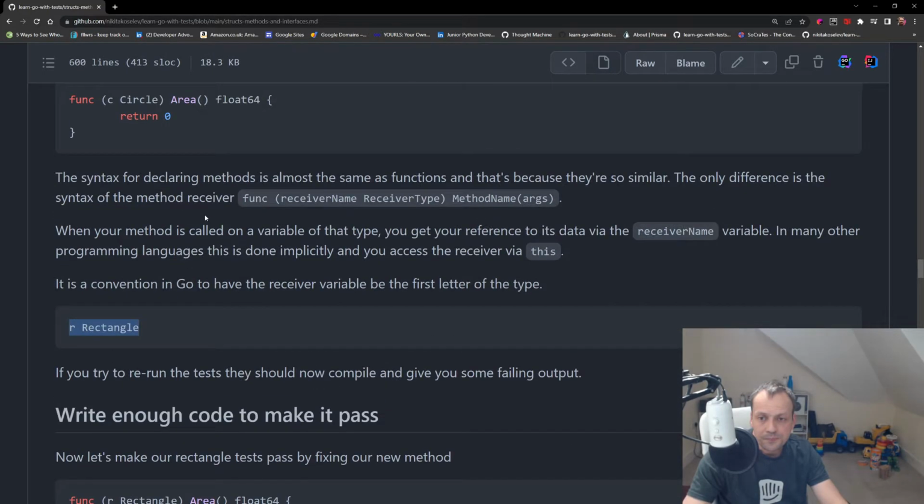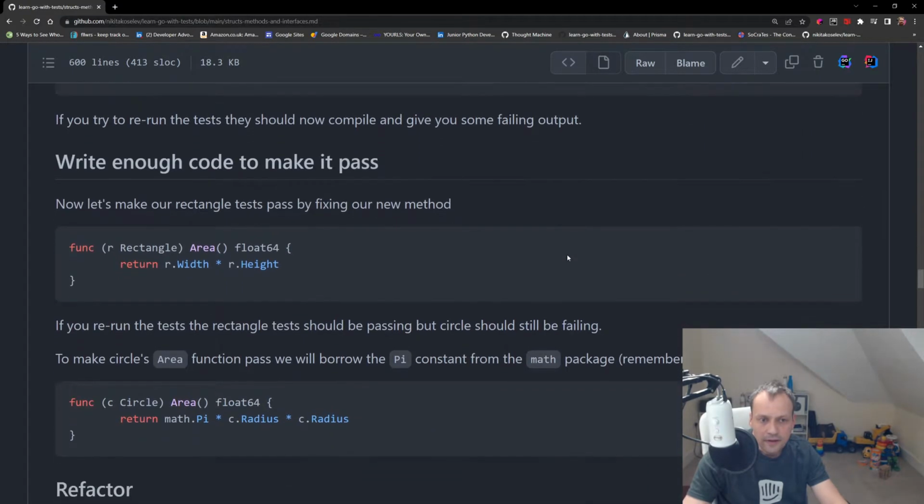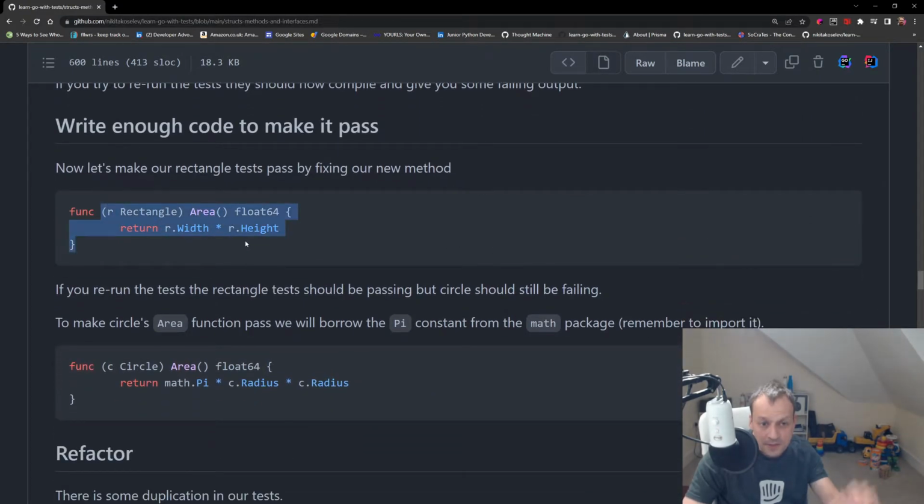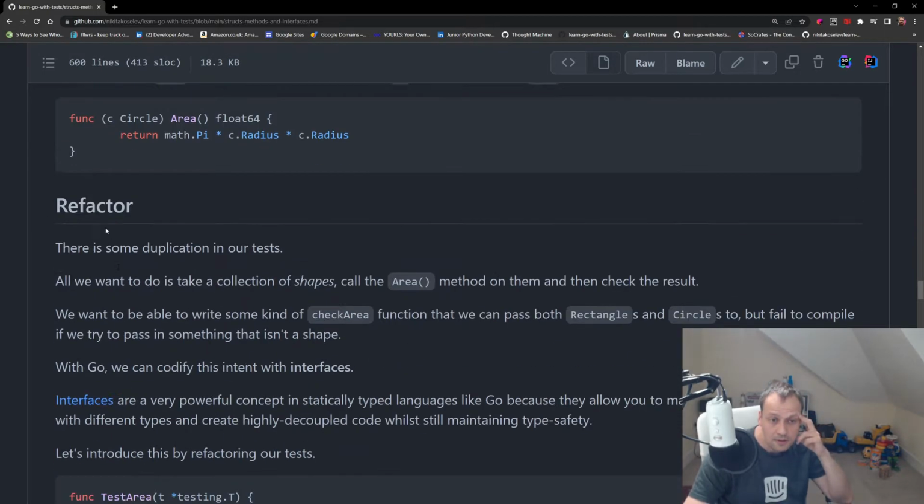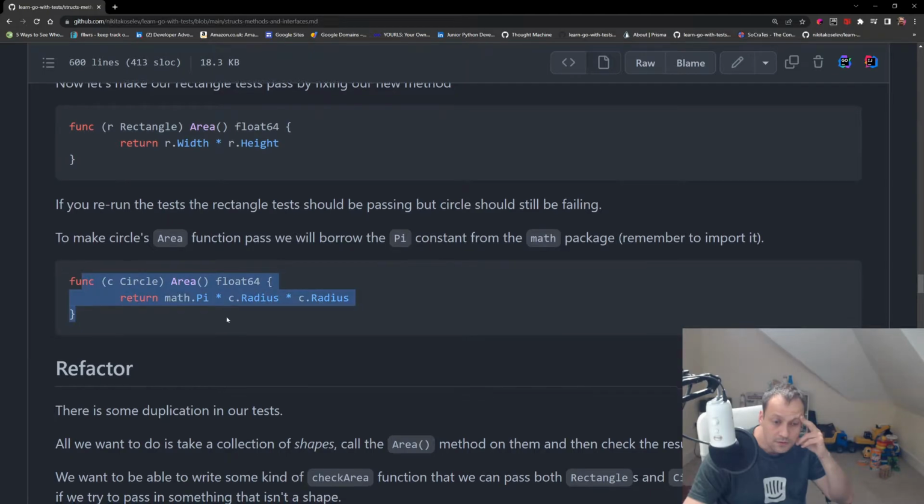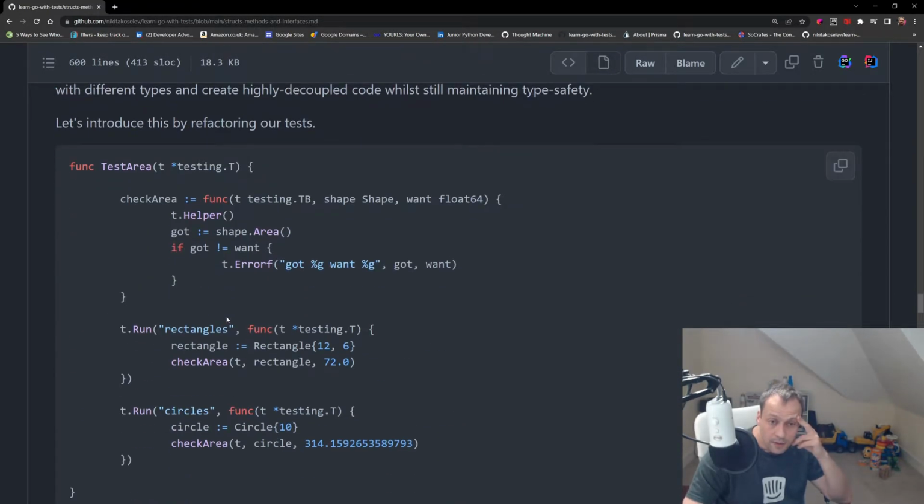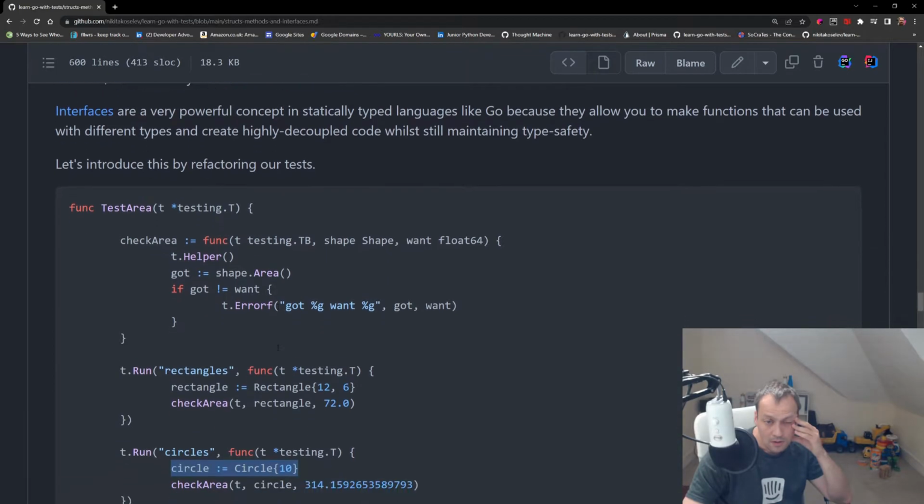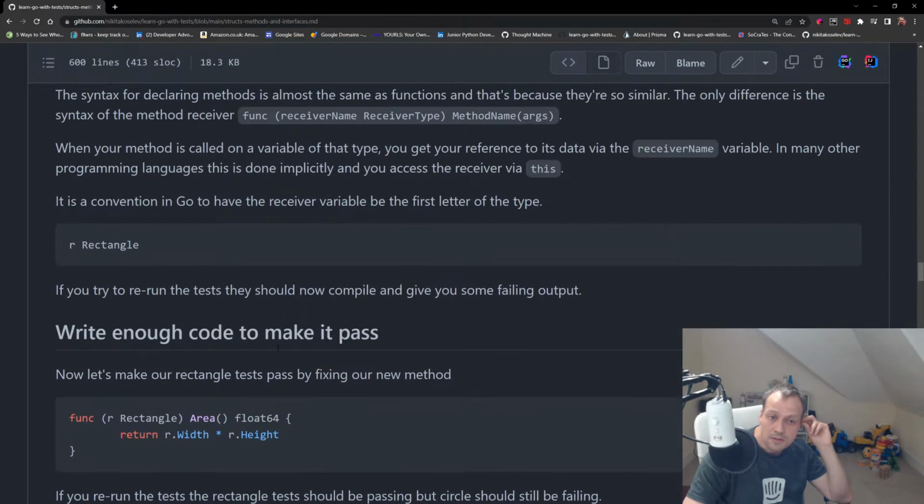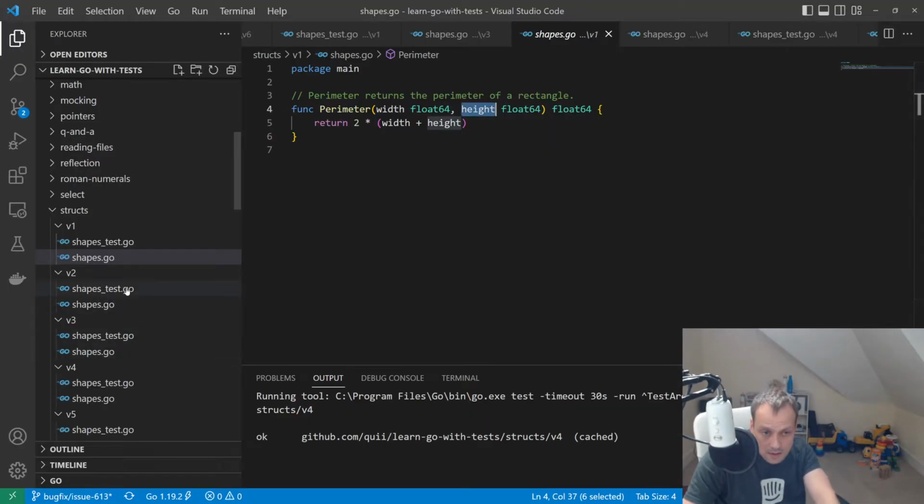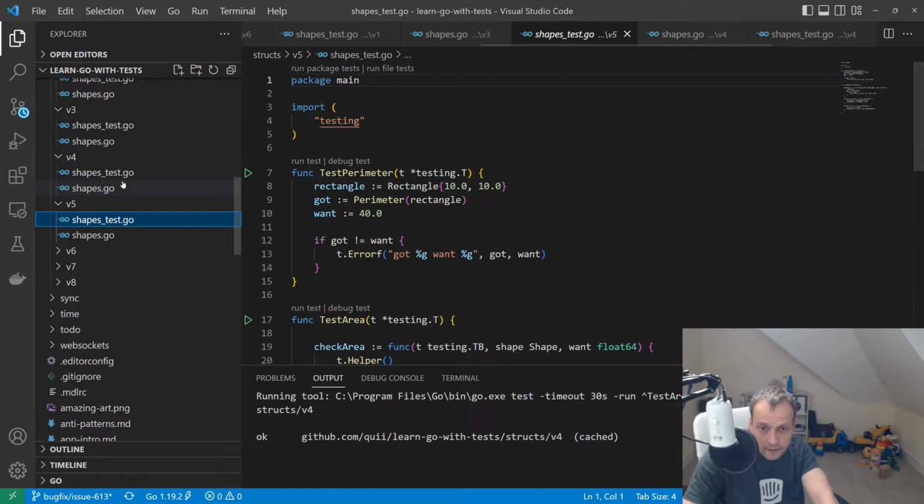Now, okay, that's done. So that's rectangle, that's the method for rectangle, that's the method for circle. Cool. Now he's refactoring because this piece of code is similar in terms of, well, really, let's see what exactly is similar here.